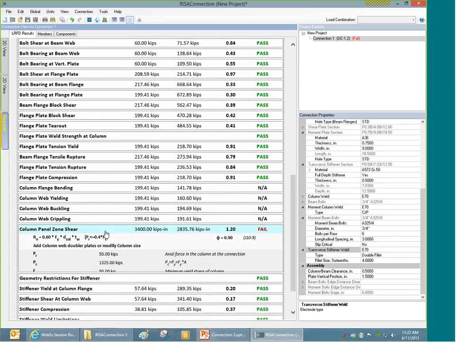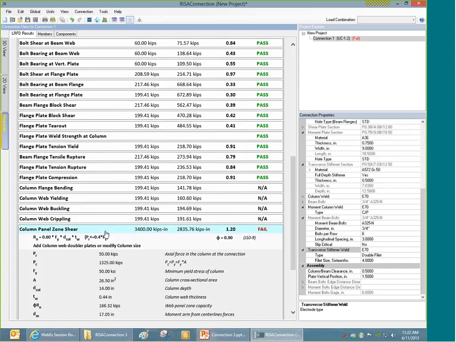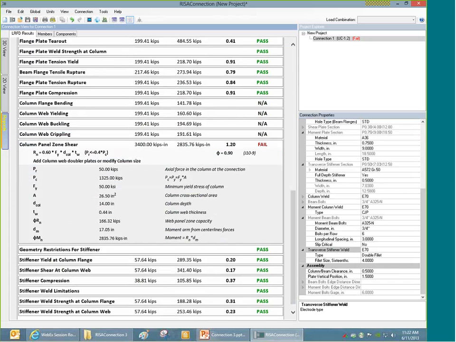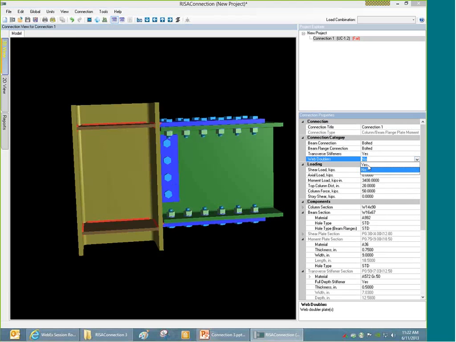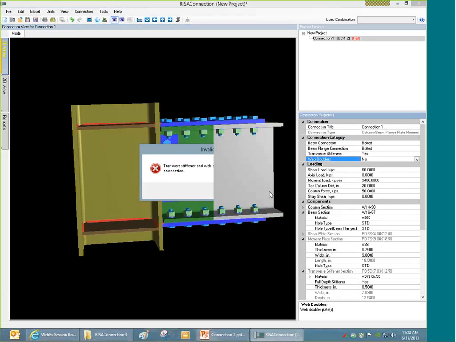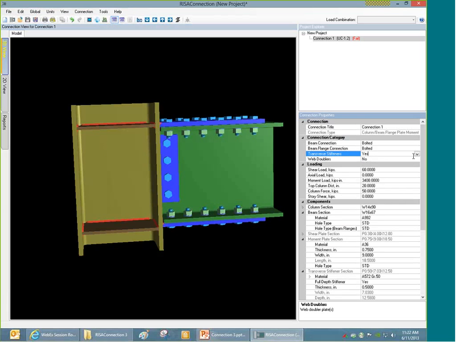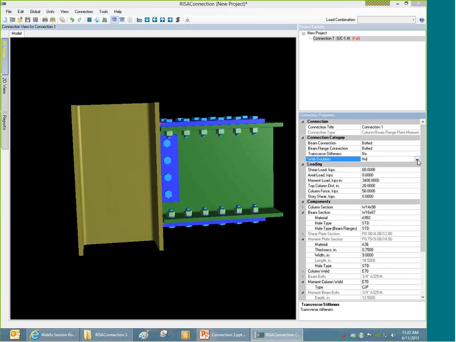We still are failing for column panel zone shear though, and if we take a look at this one, we can see it's a slightly different equation because it's the shear failure of the column. Here we get the code call out in the equation, and this is all based off of the size of the web of the column, and we can see we're failing by about 20%. I could come in here and specify web doublers. If I say web doublers yes, I'm going to get an error because it's telling me I can't have both of them present at the same time.